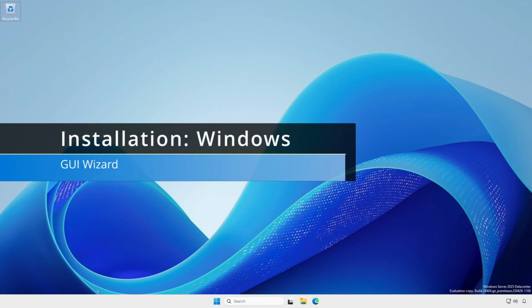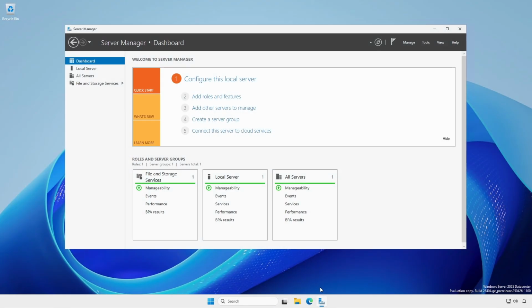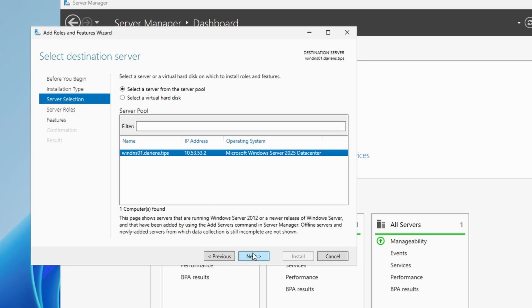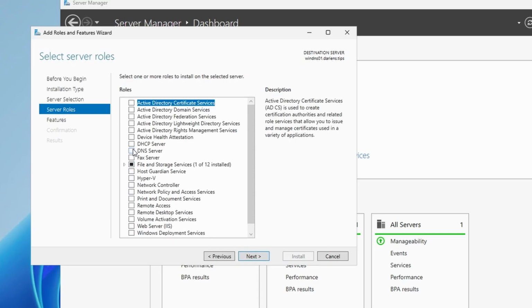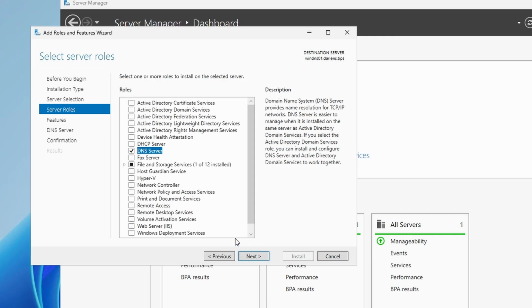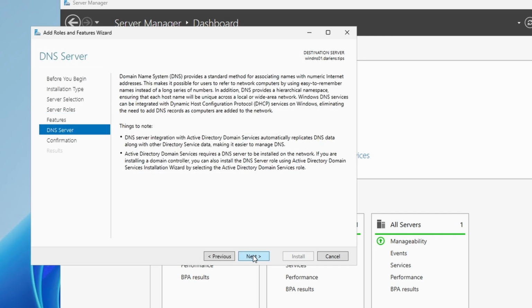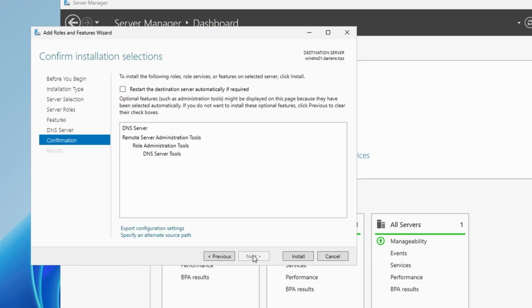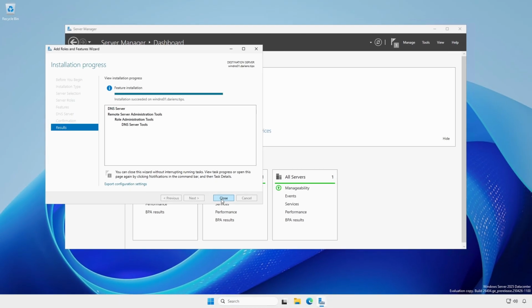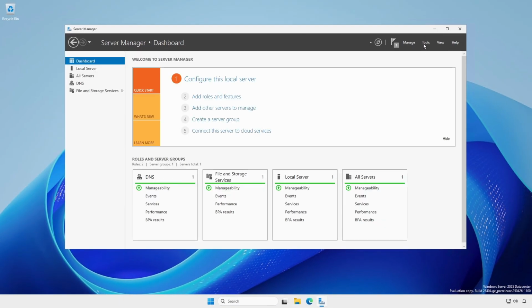While logged in with local administrator rights in Server Manager, at the dashboard, click Add Roles and Features. Under the Server Roles section, select DNS Server. Leave the Include Management Tools checkbox checked and click Add Features. Click Next twice. At the DNS Service section, take note of the notes. Click Install at the Confirmation section and close the wizard when complete.